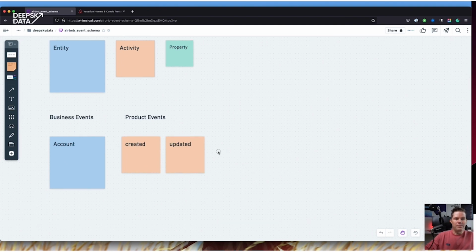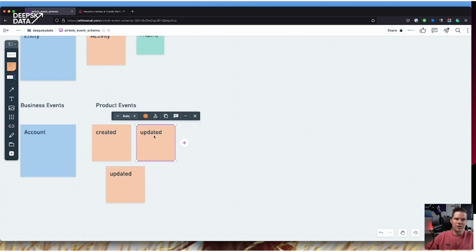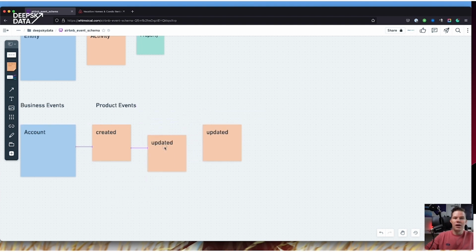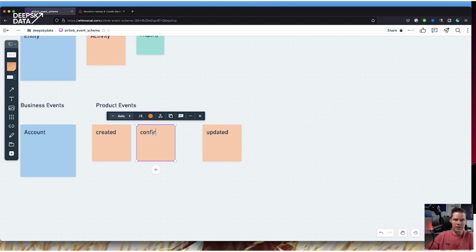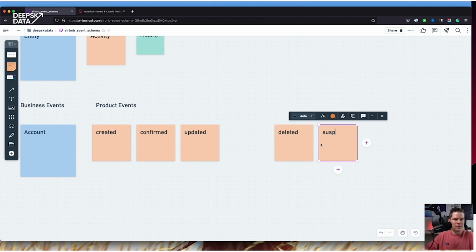So yeah, we have updated, and then often, and this is why I put it here as well, so maybe let's move it here, in most scenarios you have a confirmation. So let's say confirmed. I don't know anymore how Airbnb is handling it, but you often have it, and so let's assume they have it as well. So updated, of course. Then let's maybe put here already the deleted one, and I also want to put another one, which is basically the same: suspended.